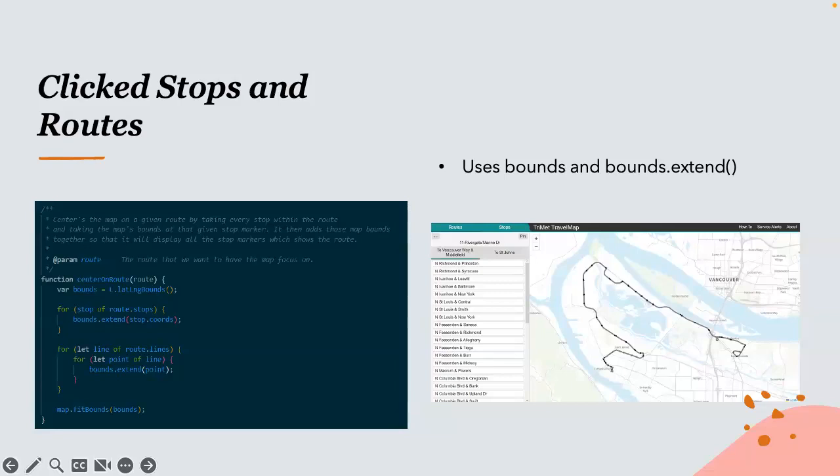What we did for that one was go through the polylines for every single polyline for a given route and add those into these bounds. In this case, I use bounds.extend, which takes the latitude, longitude of the map at a given location, and we'll just keep extending that if it goes outside of that. By doing that, we were able to get it to display the entire route and all the stops on said route in a good fashion.